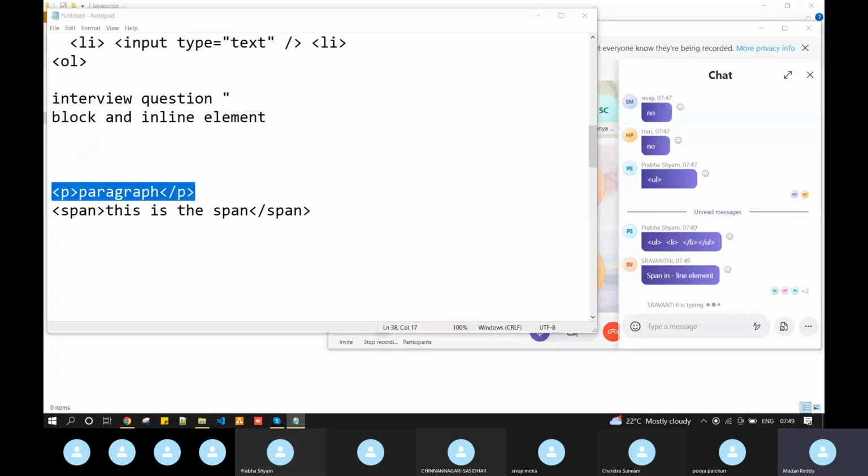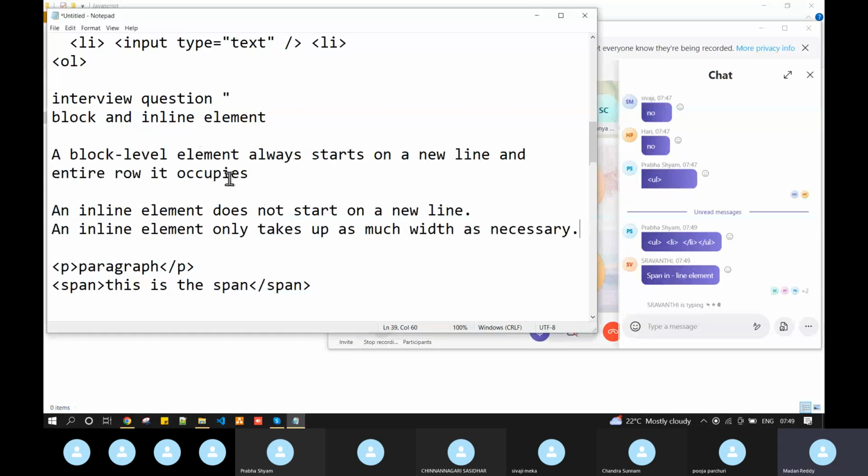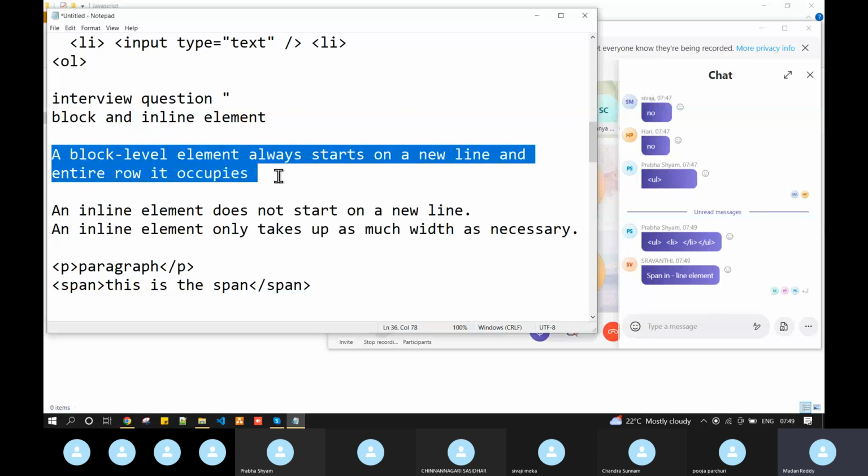Correct. So exactly what is a block element? If anyone doesn't have the idea, just try to understand this definition. A block level element always starts with a new line, and it occupies the entire row. If you create three paragraphs and create a border of 1 pixel or something, you can notice that. A block element always starts with a new line, and it will occupy the entire space of the row.